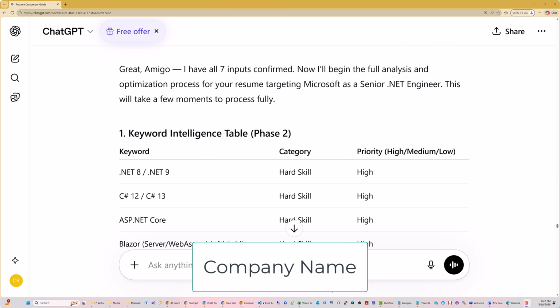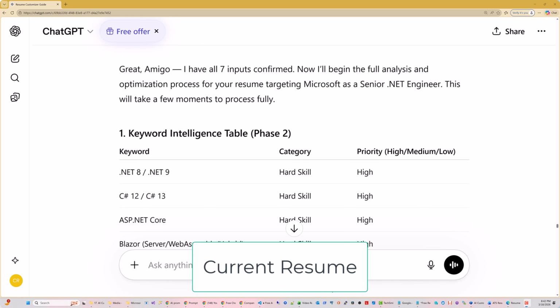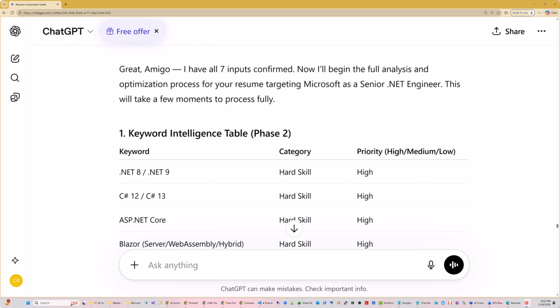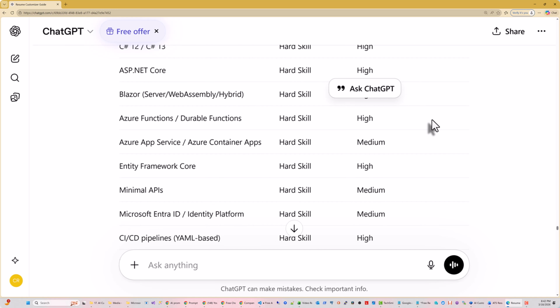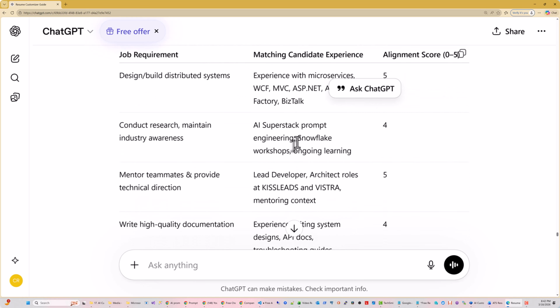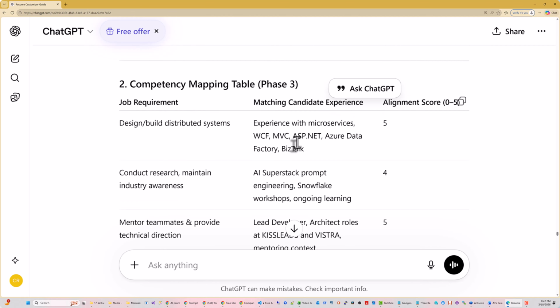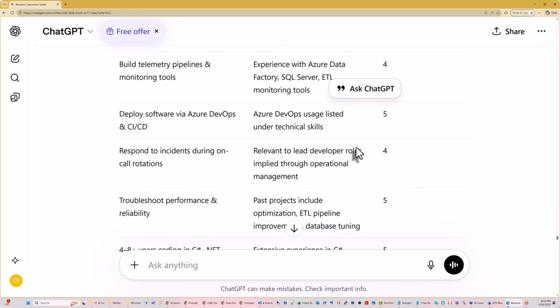So after running the company name, the title, the description, my resume, the expected salary range, which I said to skip, and the two intelligence reports, it started giving me all the tips. The first thing it told me is to move these keywords up. High priority, those are the keywords that match the job posting. Then it started saying, these are the matching experience. So this is what needs to be important in your resume, right?